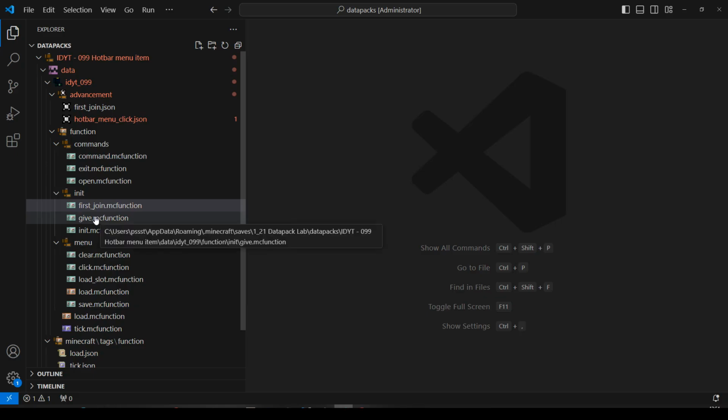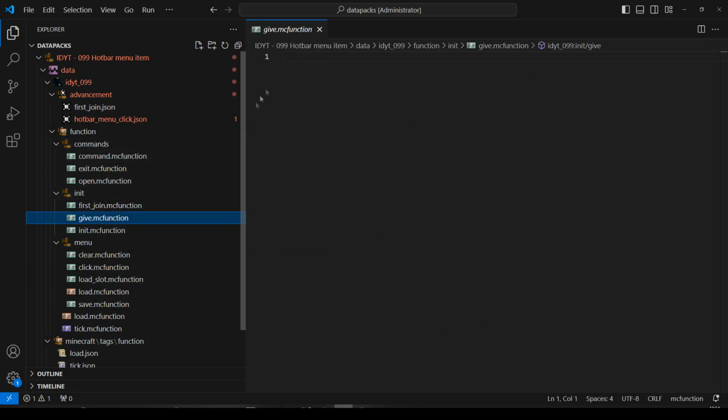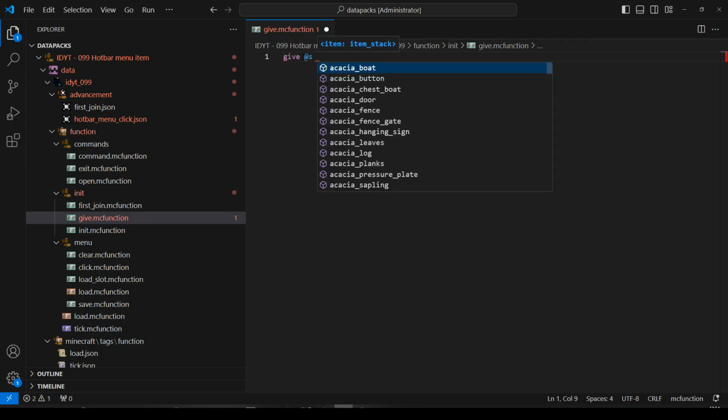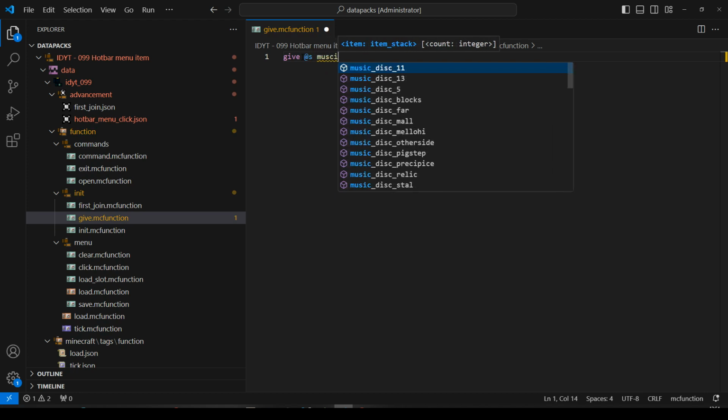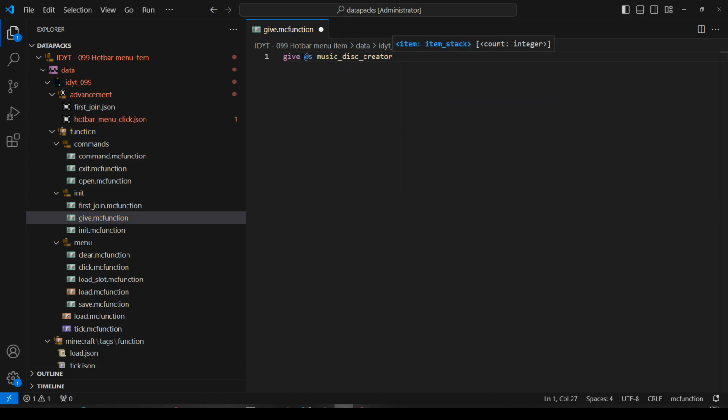I put give in it because I couldn't think where else to put it. Could have gone into commands, I suppose, but we're keeping it separate. Give. I want to give the player the item they right click on to start to open the menu. So I'm going to give the executor, and I'm going to use a music disc. I want to use music disc creator. I like the color.